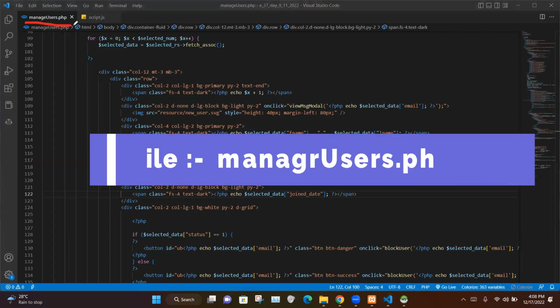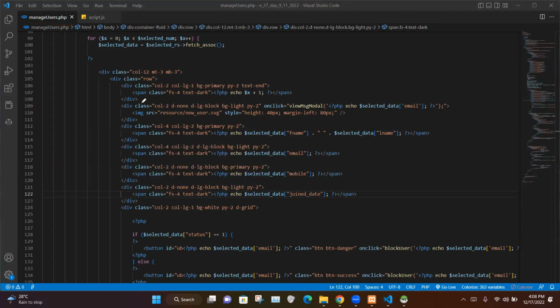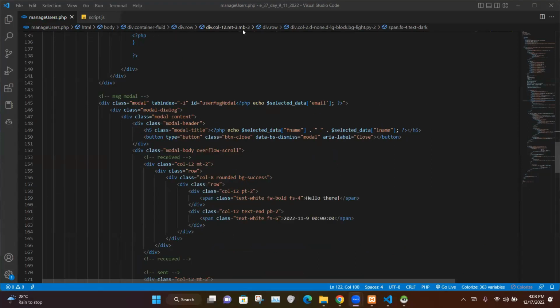In our manage users.php file, here we have displayed our profile image. In this profile image display part, we have given an onClick function as view message model. Within the opening and closing brackets of this function, we have given a PHP script and we have set it to print the email value from the selected data variable. After that, in here we have our message model.